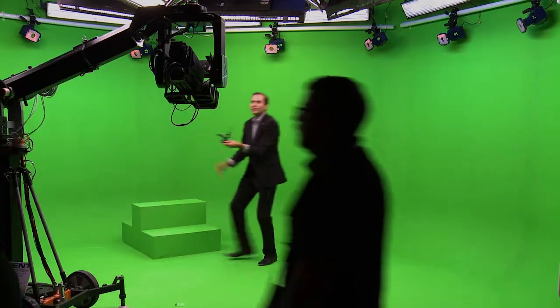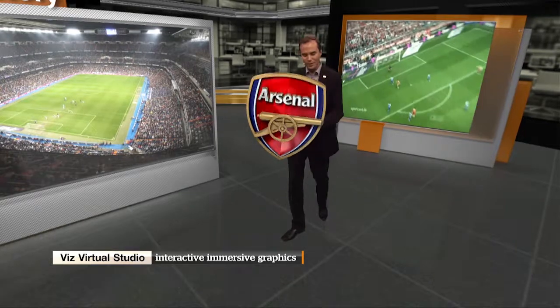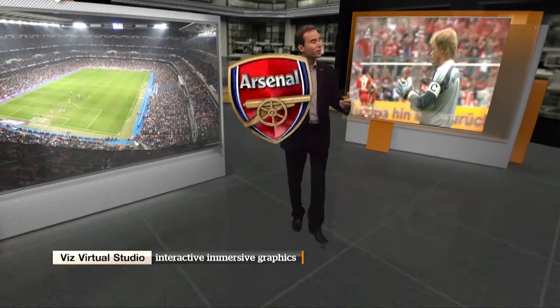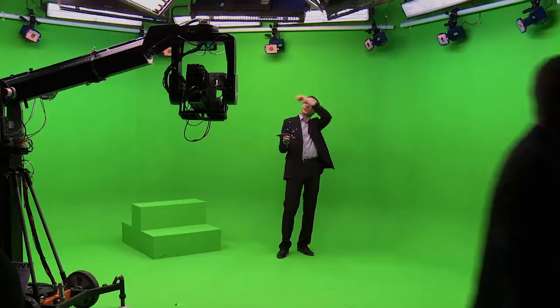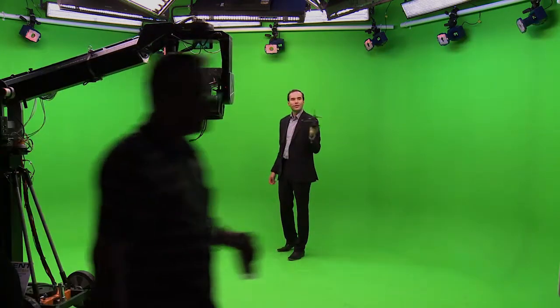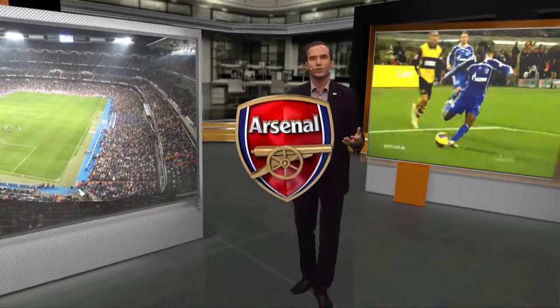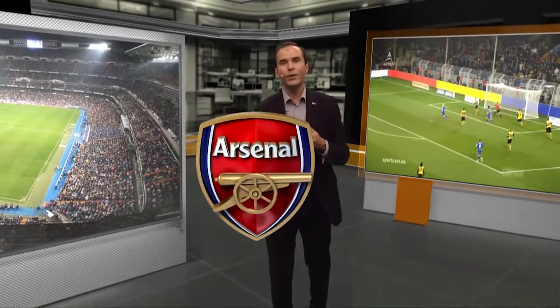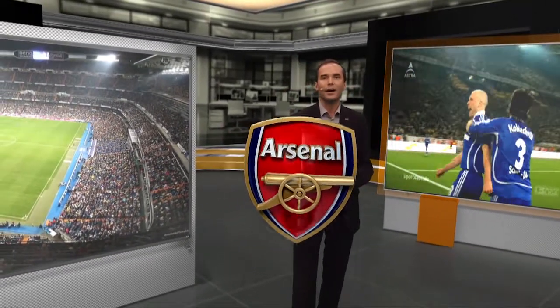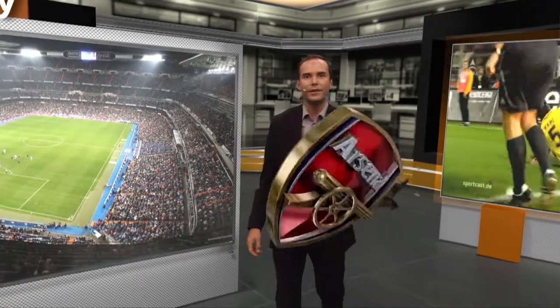So there we go. I'm going to take this little magic wand here. And I mentioned earlier the motion analysis tracking system that's just above my head right now. It is tracking the location of this object that I have in my hand. And Viz Virtual Studio is able to replace that with the Arsenal badge that you see in my hand now. And you can see it's very, very interactive.